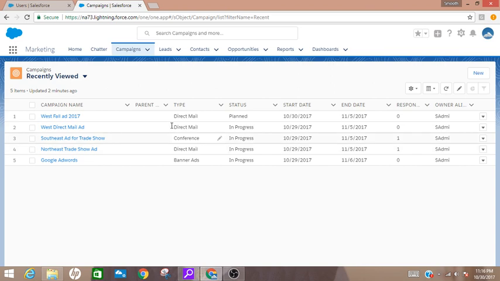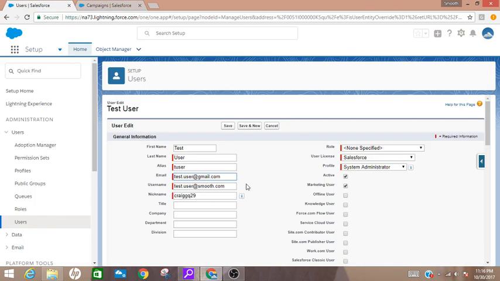So, the first thing you should do is make sure that your security is set up properly. You need the regular access credentials on the object as you normally would, but you also need to make sure that this marketing user checkbox is true. This is what allows you to create new campaign records and also to import leads.